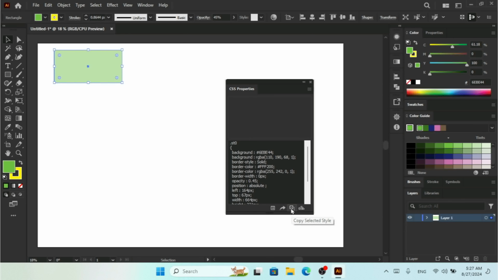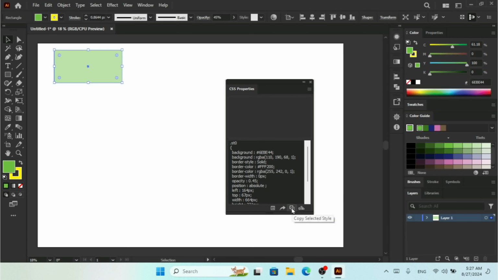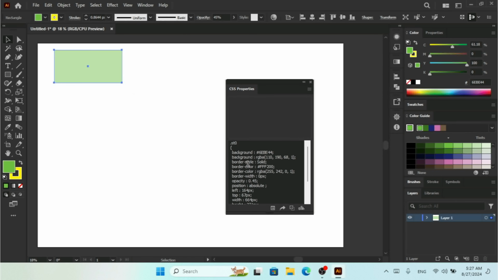And also we have copy selected style. If you want to copy the selected style, just click right here. And also you can generate CSS. If you didn't see any code right here, you can just click on generate.